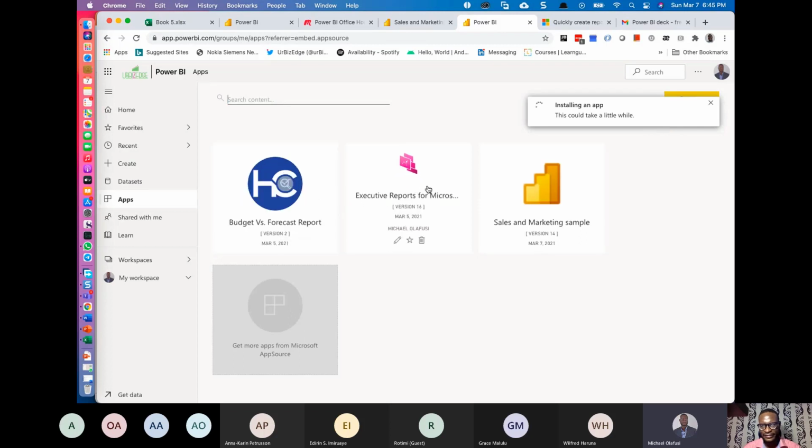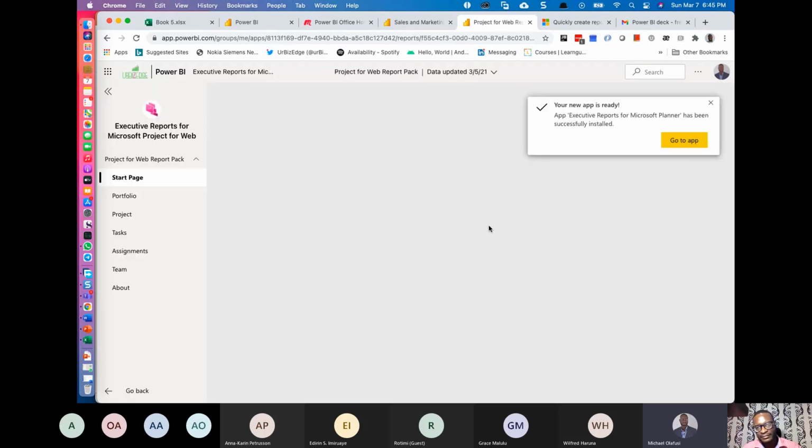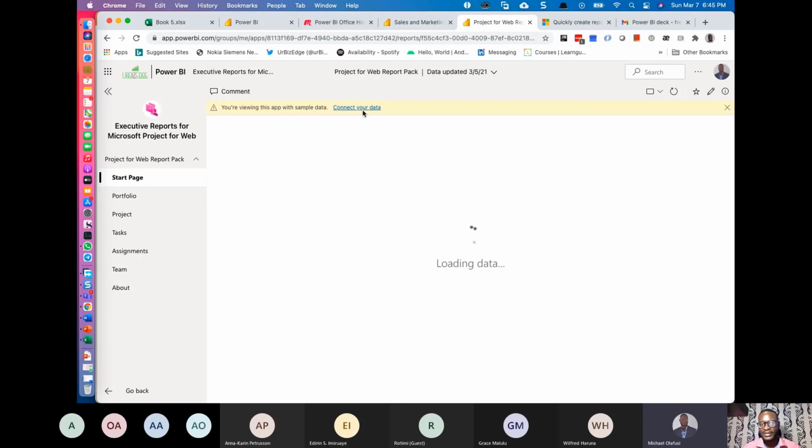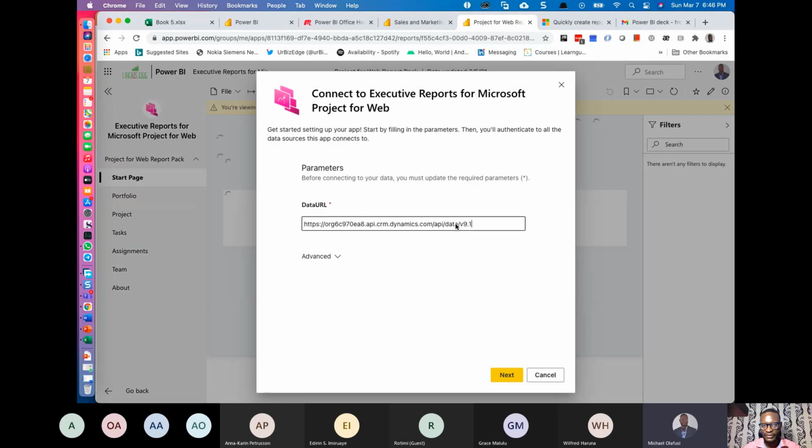So this is it. It's installing the app. I can launch the app. And then I'll show you where it allows me to switch my data source. It's building the app. Okay. See, can you see on my screen, connect your data? If I click on this connect your data, then it will ask me to connect it to my own environment. Okay. So to say, okay, you know what, switch this to your own Dynamics environment. Replace this data URL with your own Dynamics.